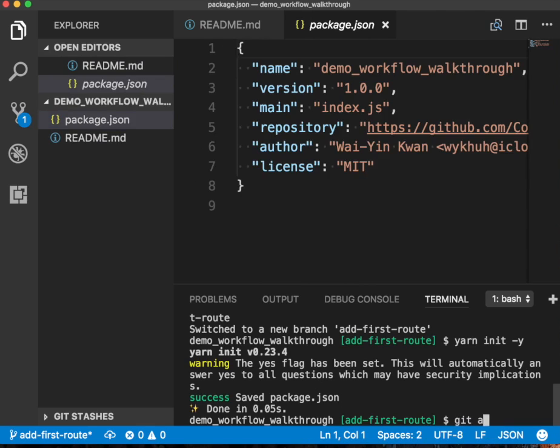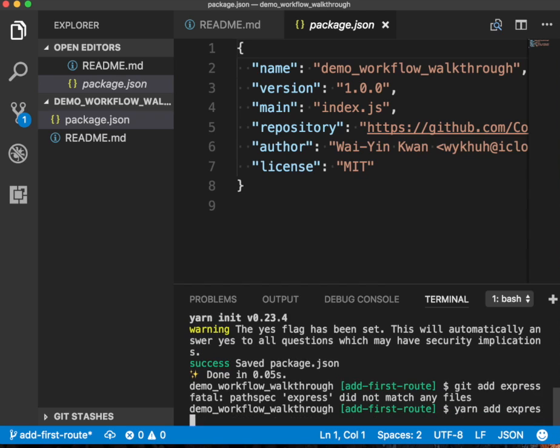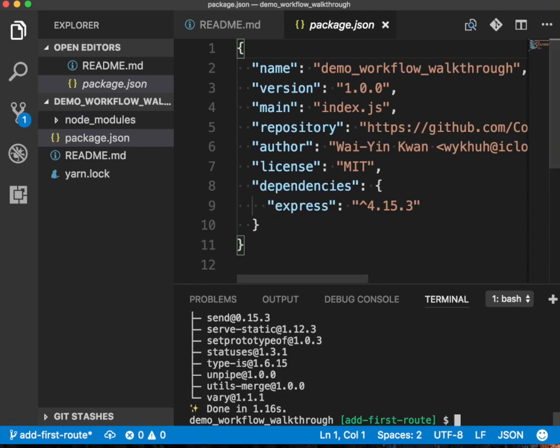So yarn add express. Not git, yarn add express. What that will do is automatically add the package to my package.json and create a yarn.lock file. Another thing I want to add is a .gitignore file, because I don't want to put the node_modules folder into git.